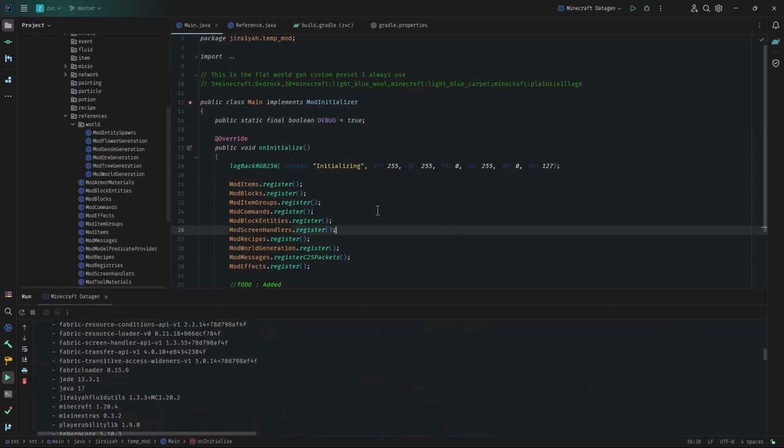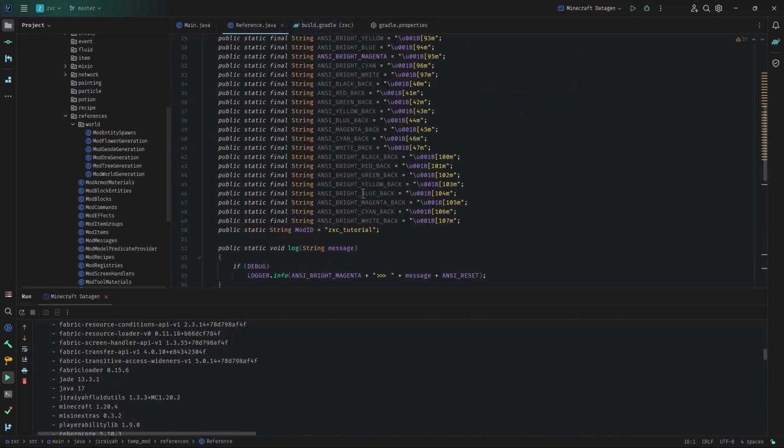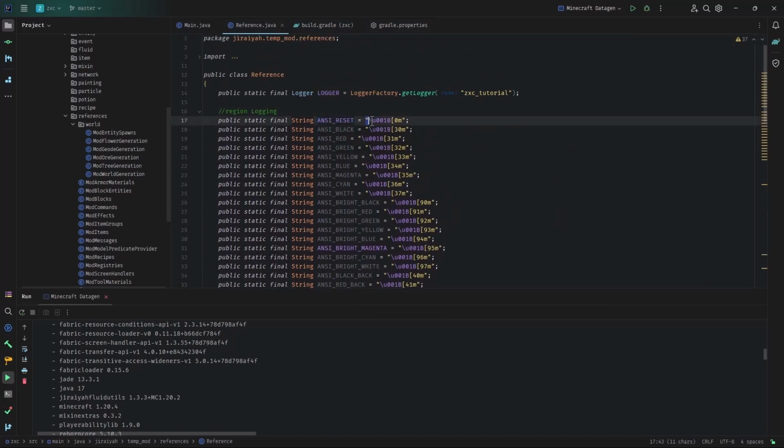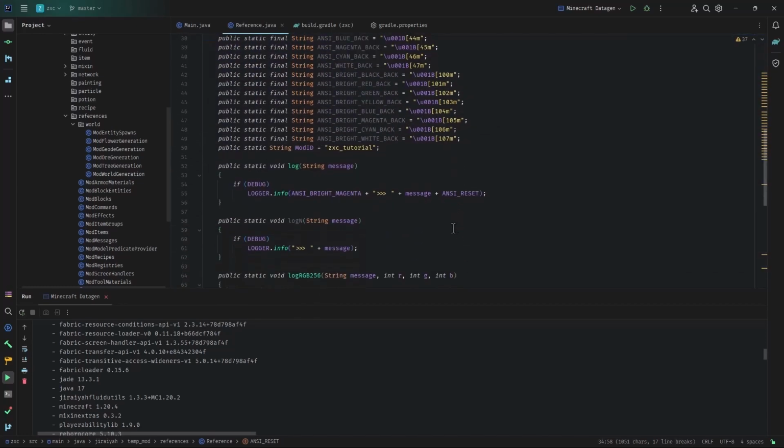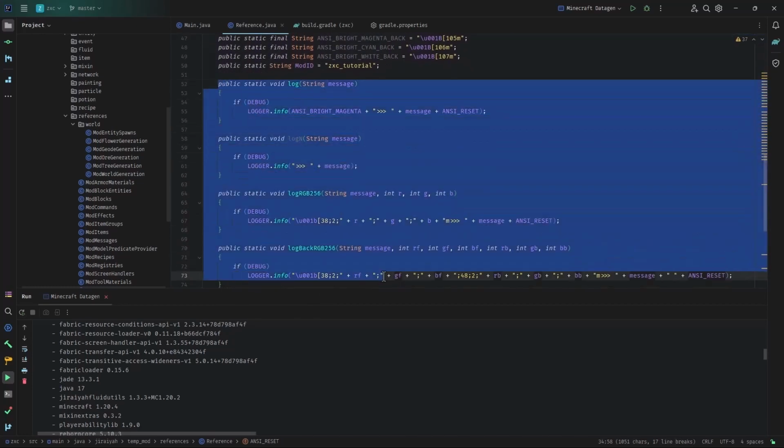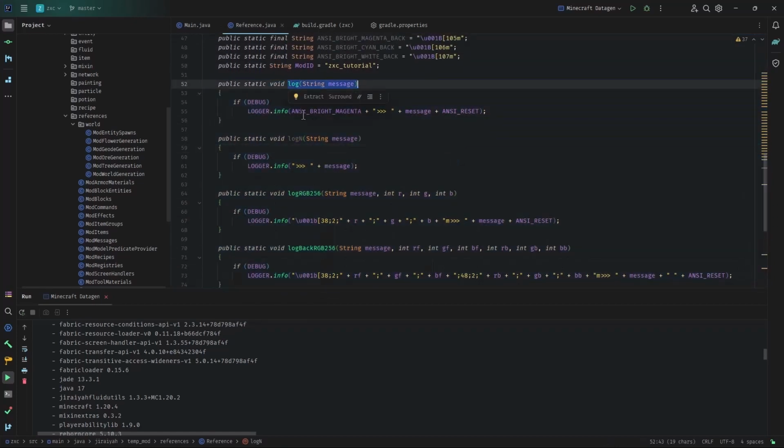How is it achieved? It is by using these ANSI character codes. These are for coloring the foreground, okay? So I have a few different method calls, and those are static, by the way. The log is just using a magenta color, and then the characters and the message, and then resetting the ANSI to the default color. Log n will not use magenta or the reset, so it's just normal logging.